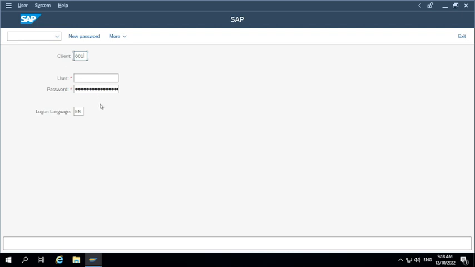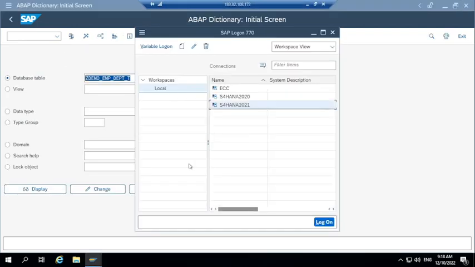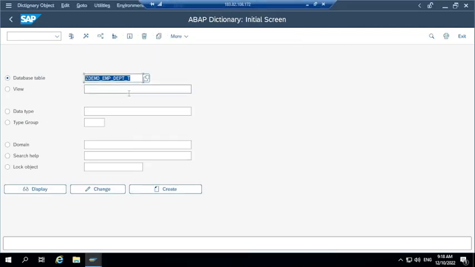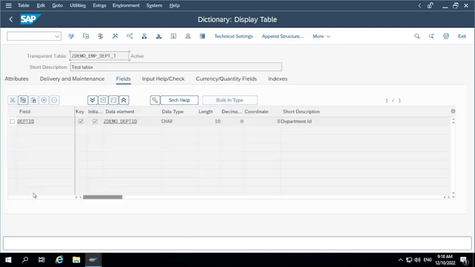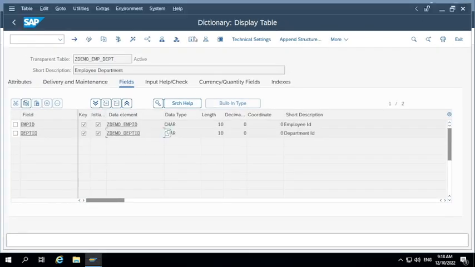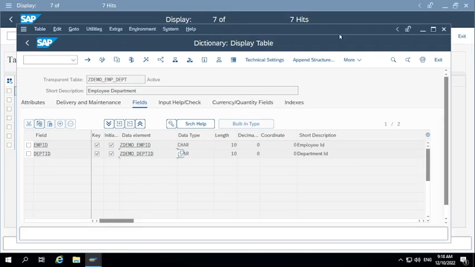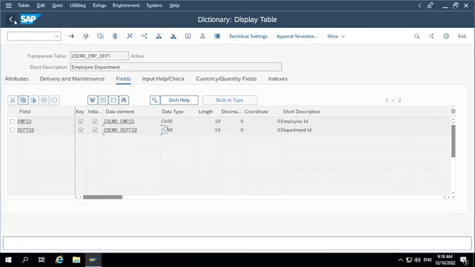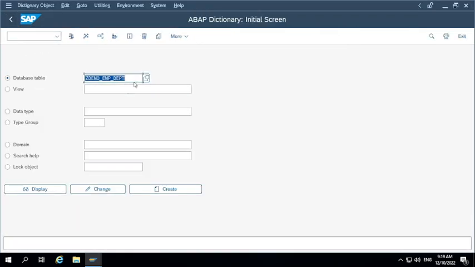Now, we can have client independent or client dependent data. How can you define it? How can you make it client independent data, and how can you make it client dependent data? Simply by using, let's create a table. Not a lock object, by using the client number.